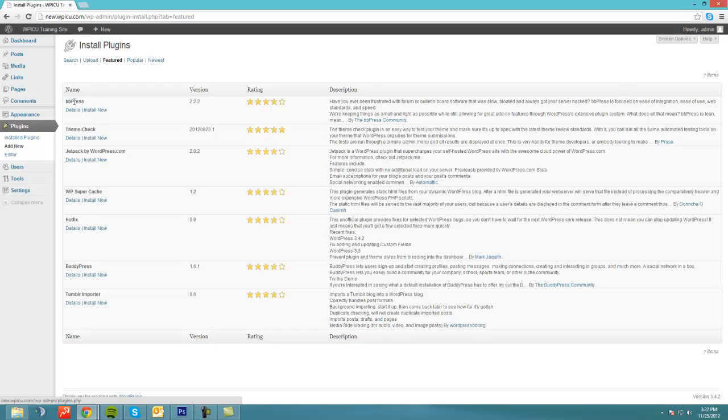We have BBPress, which is a forum software created by the WordPress developers. We have Theme Check, we got Jetpack, Super Cache, Hotfix, and so forth. So let's say that we want to add what's called BuddyPress, and BuddyPress turns your complete WordPress website into a social community, allowing people to register, allowing people to have their own profiles, and so forth.